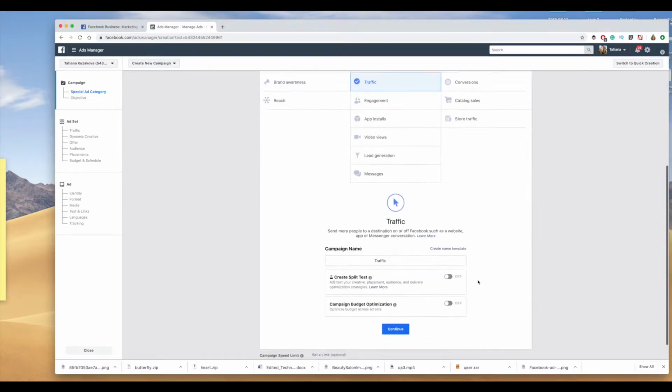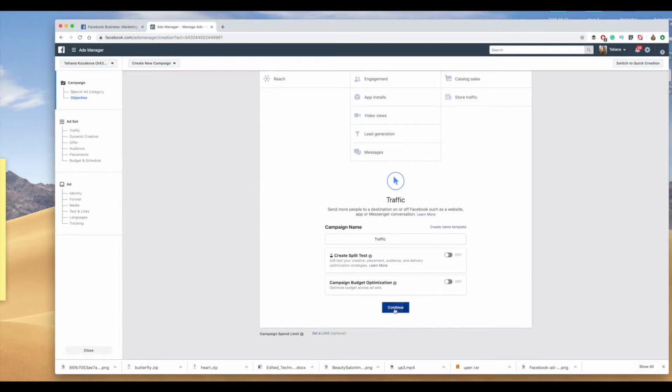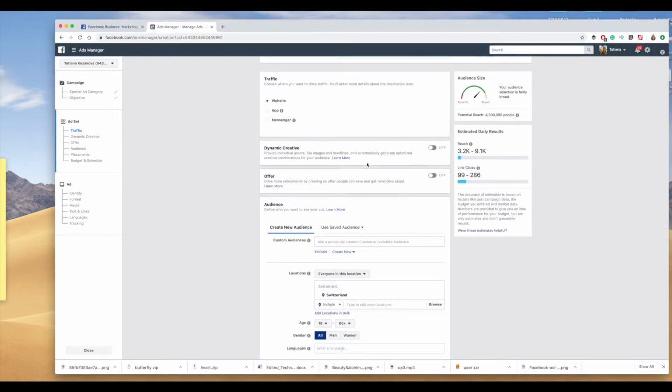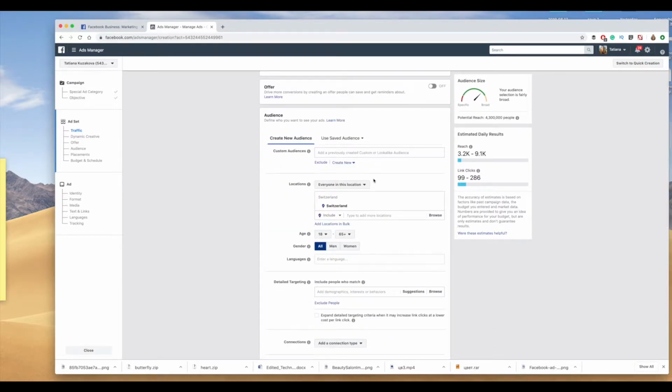So we're gonna click ahead and choose traffic. Then we're going to continue. You can give a name to your ad set. And yes, it's going to be driving to your website. Here you have different choices.